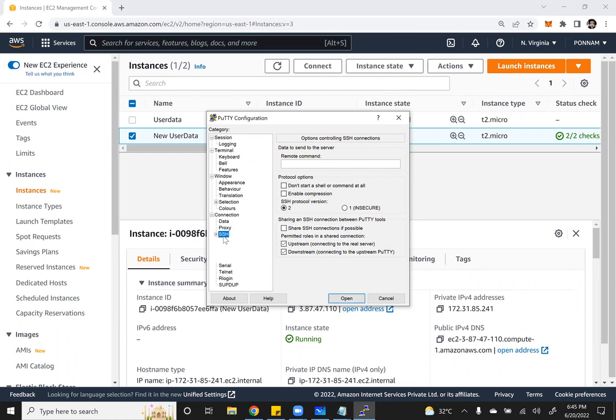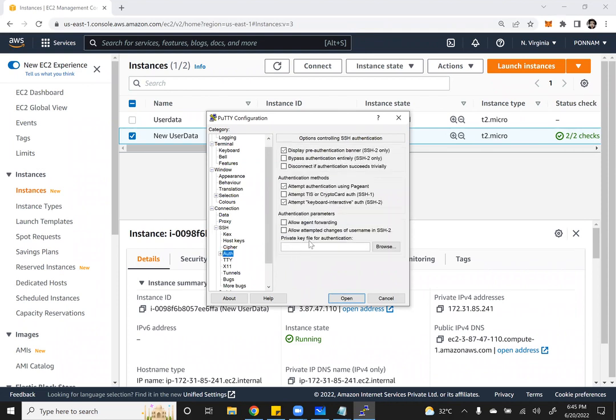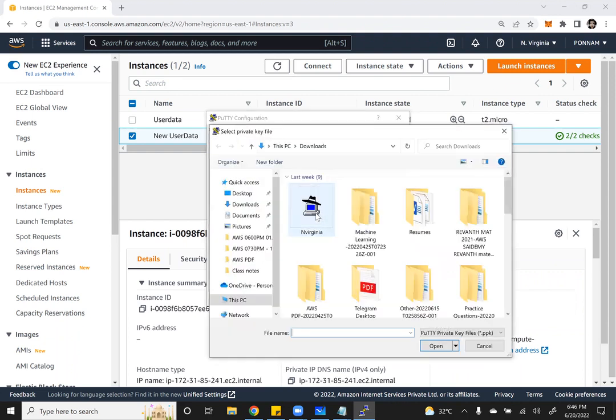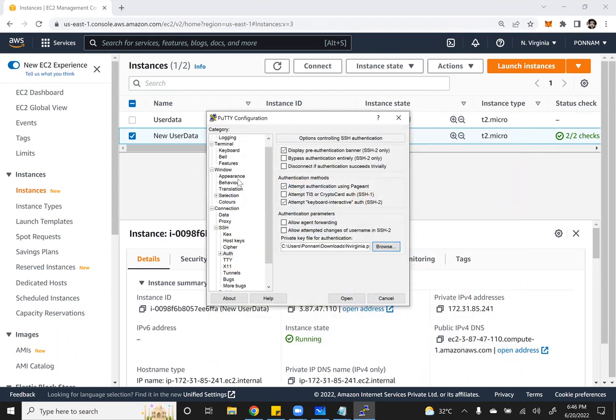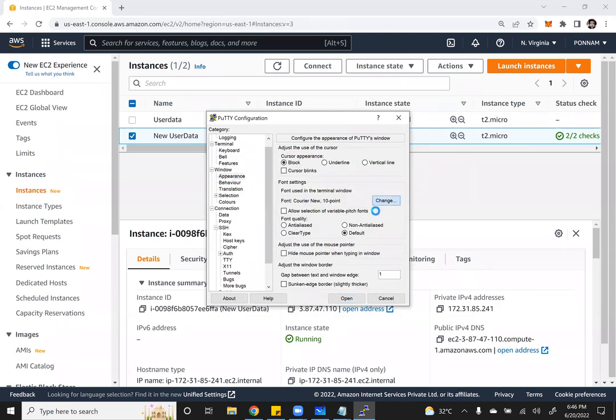So on the left side, expand SSH and select Authentication. This is the place where you have to upload your private key file. Click on Browse and select your private key. Let me increase the size.